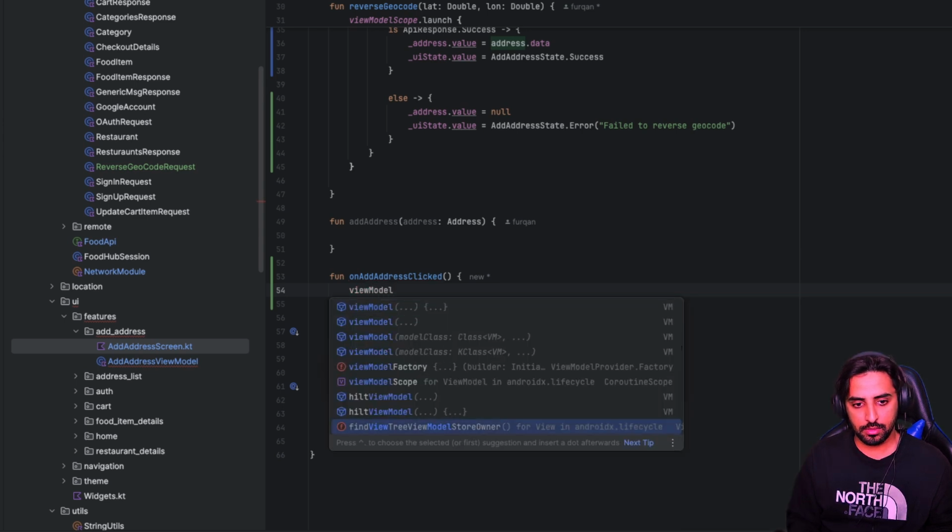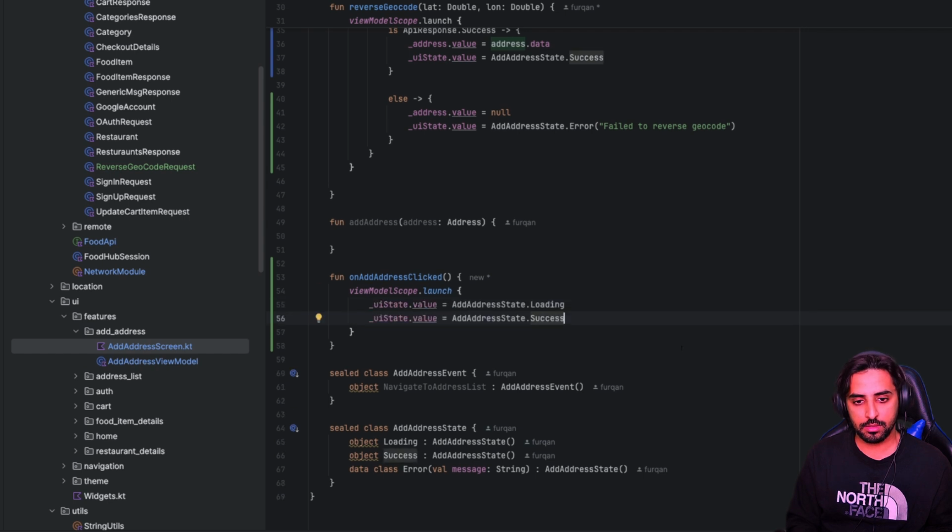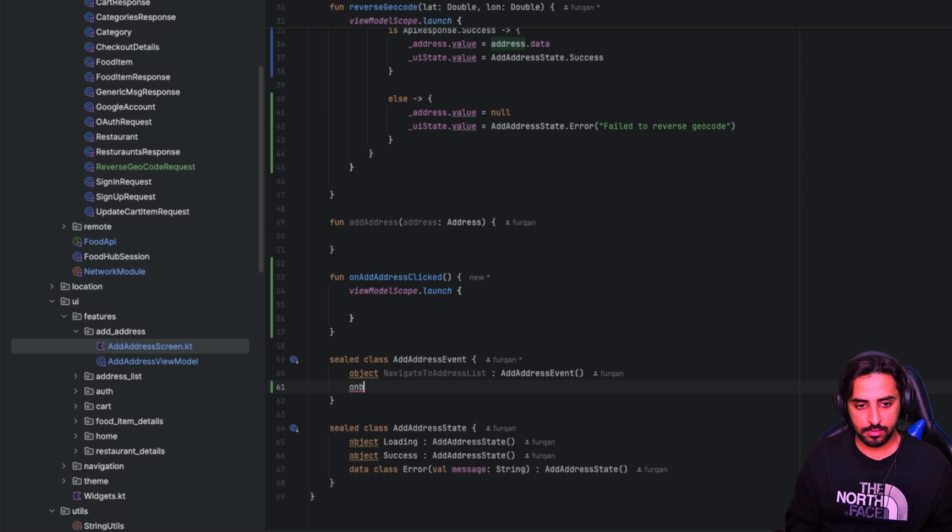View model scope dot launch something, and we'll say object show final dialog as address event. Now over here we'll say underscore.